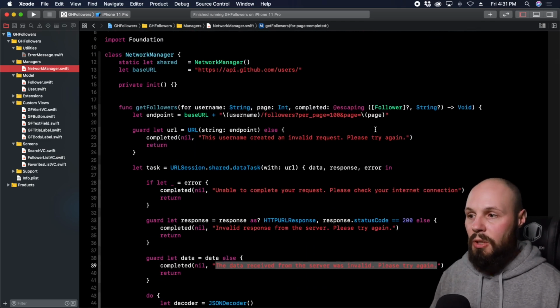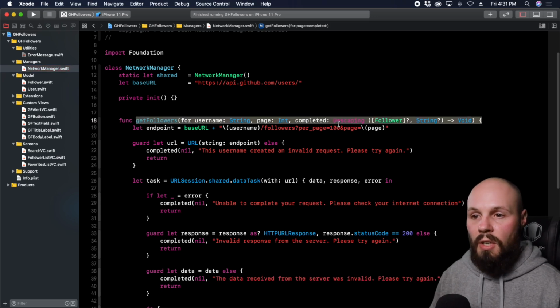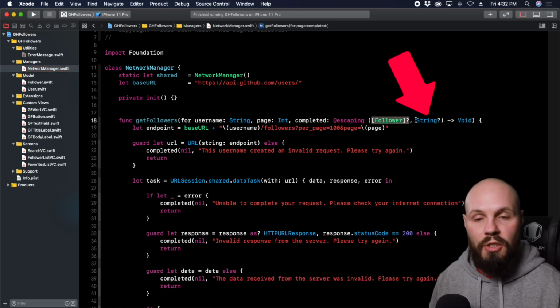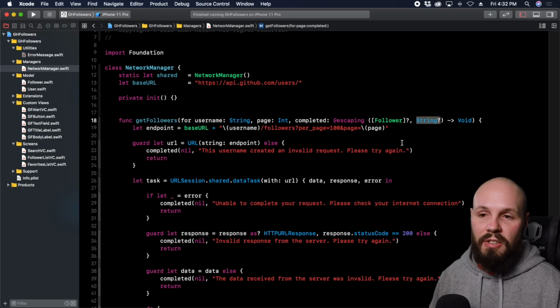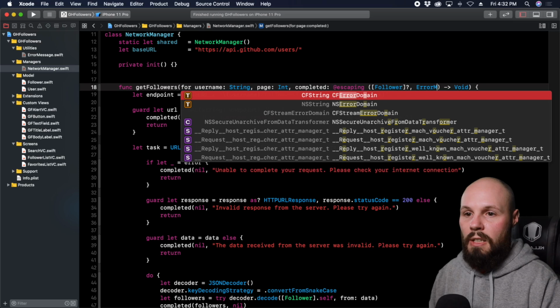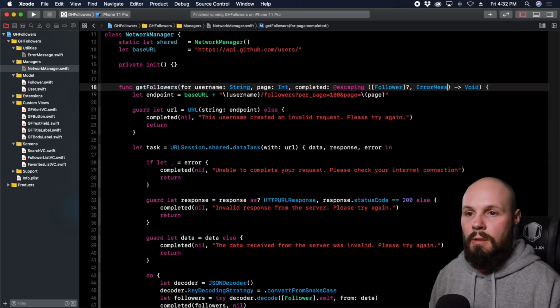But the first thing we need to do, if you remember in our get followers function here, remember we're returning two things: our array of followers or an error message, which is a string. Well, instead of passing the string, we're going to pass in the error message type that we just created. Yes, error message. That is an optional.